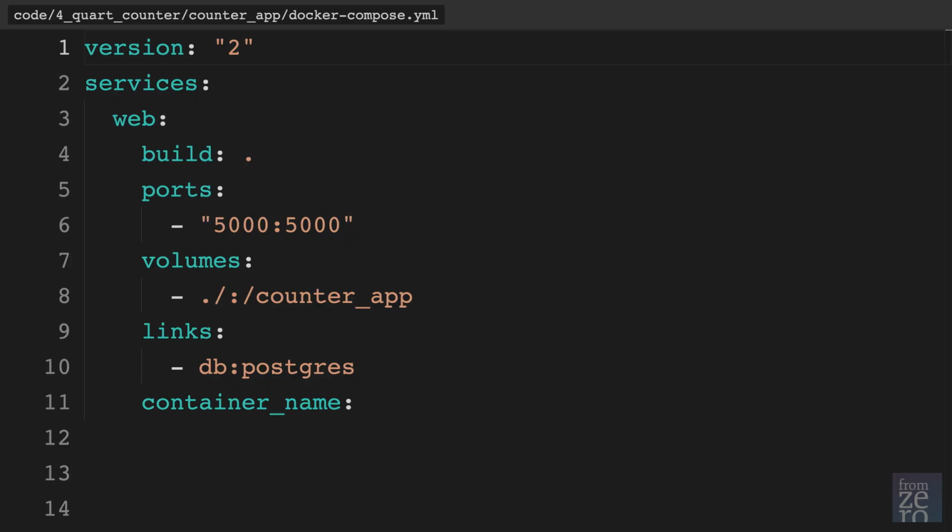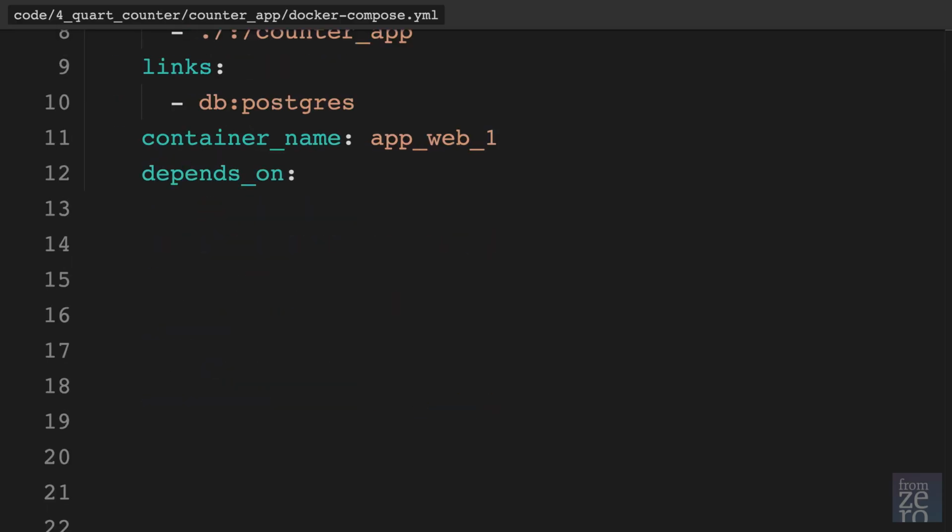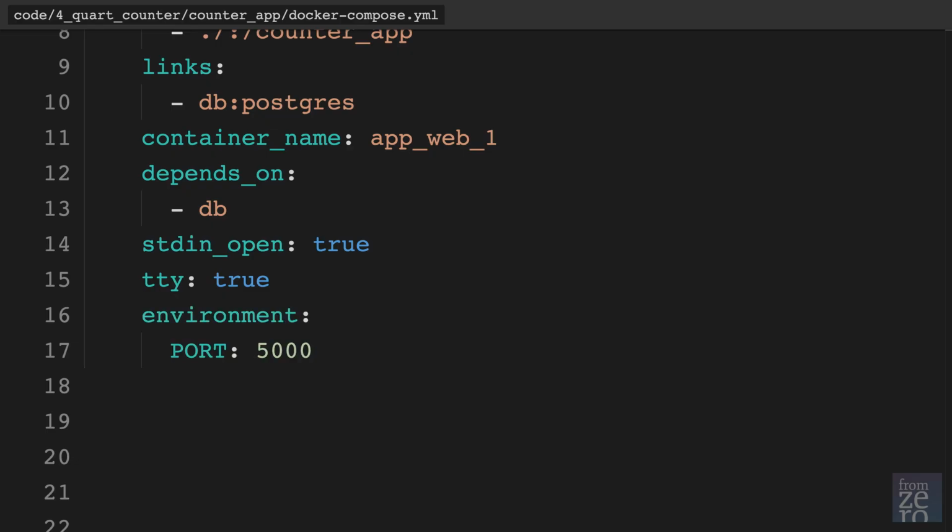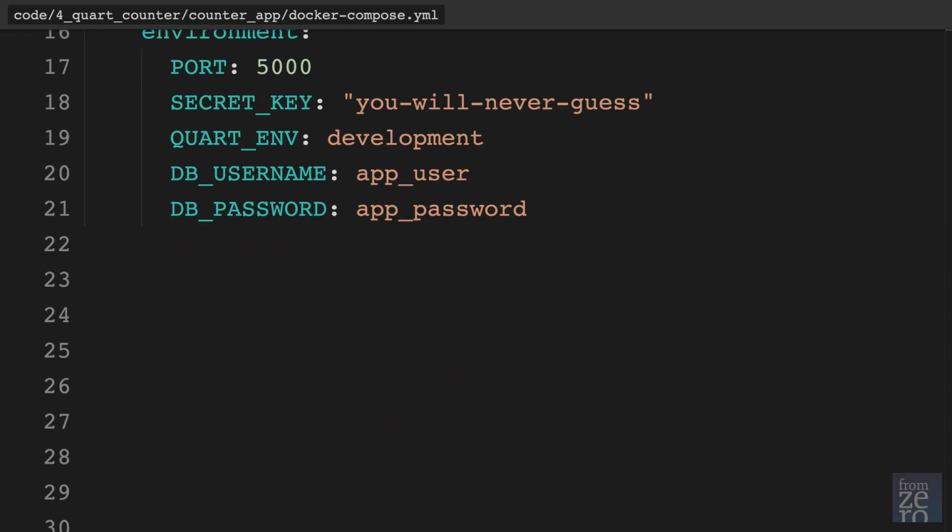We then assign the name of the container to be app_web_1 and instruct Docker Compose that it depends on the db service to be up. The next two statements, stdin_open and tty, are added so that we can execute the Python debugger and examine it from outside the container. The rest of the web service definition is the environment variables. As you can see, they are similar to the ones we defined on the .quartenv file on our previous lesson, with some extra ones for the database user and password.